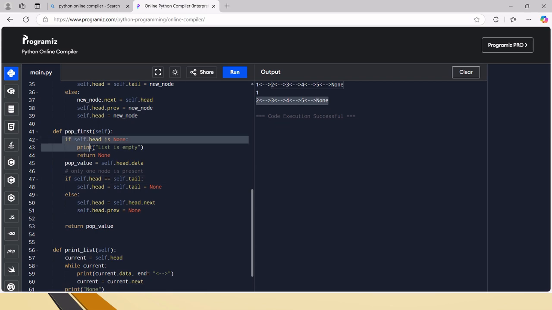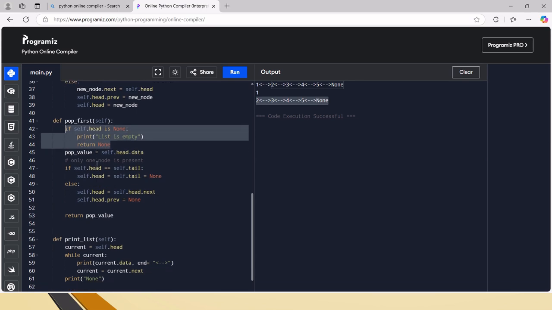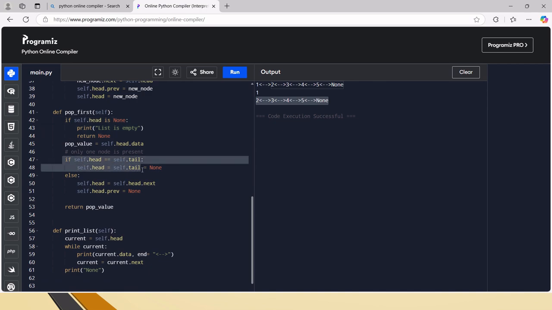For example, take this if condition. It is checking if the head pointer is None or not. It's straightforward, it doesn't have to traverse through the entire list to find that out. So for this the time complexity is order of 1. Similarly here, accessing this pop value, we should not leave this line either. We are just assigning the value of the data present in the head to this pop value. So here also the time complexity is order of 1.